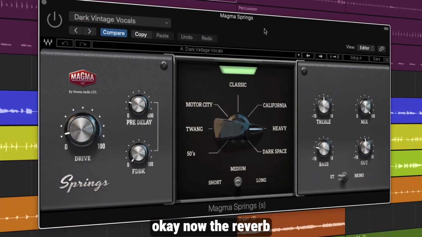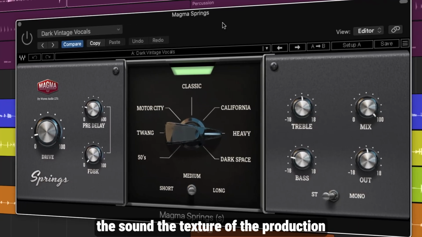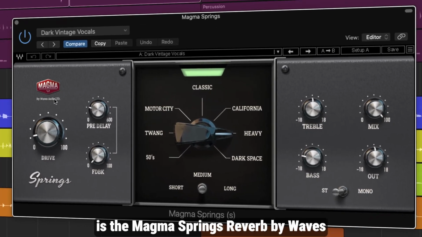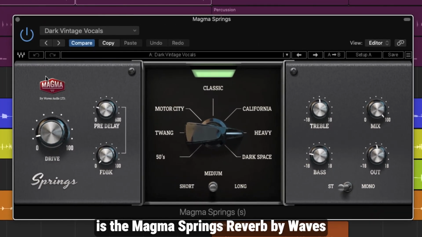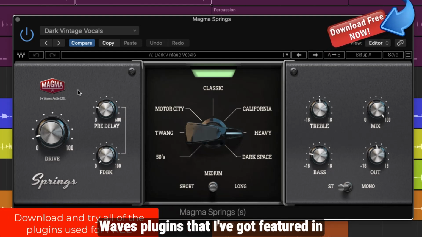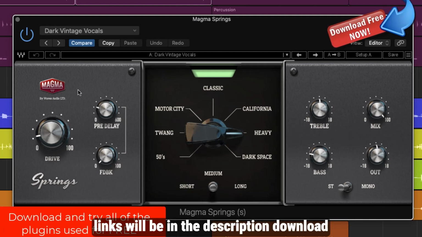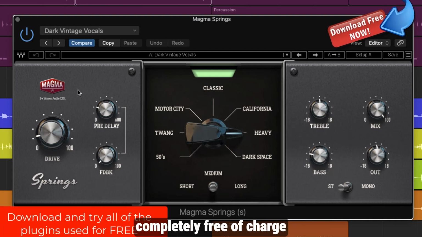Okay, now the reverb adds that lovely dimension to the overall feel, the sound, the texture of the production. It's the Magma Springs reverb by Waves. You can download this as well as all of the other Waves plugins that I've got featured in this particular production. Links will be in the description. Download, try them out completely free of charge. And if it works for you, then take the next step.